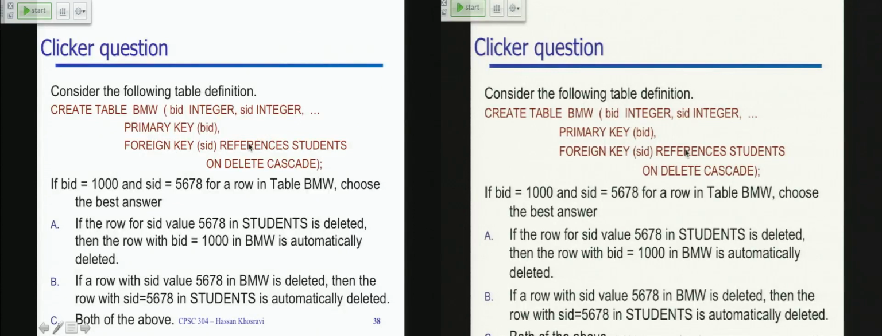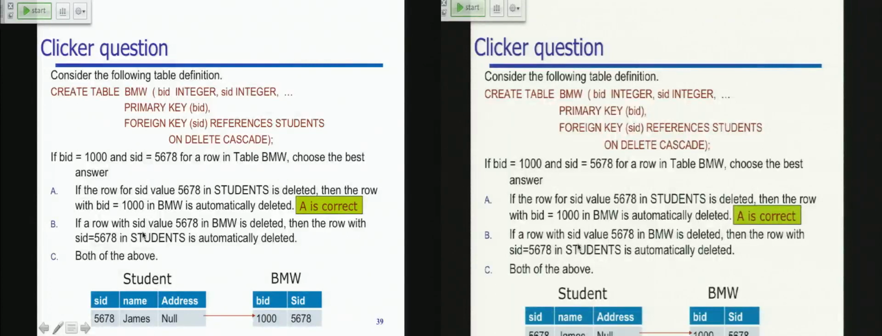A student table where maybe this is the owner of the car. Okay? So this is what the tables look like. You have a student table, which has SID, name and address. You have a BMW table, which has BID and SID. And that SID is referencing the student.